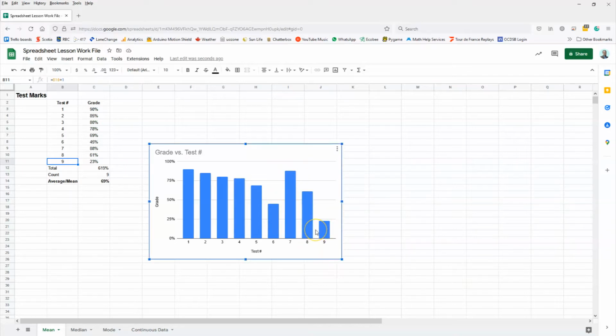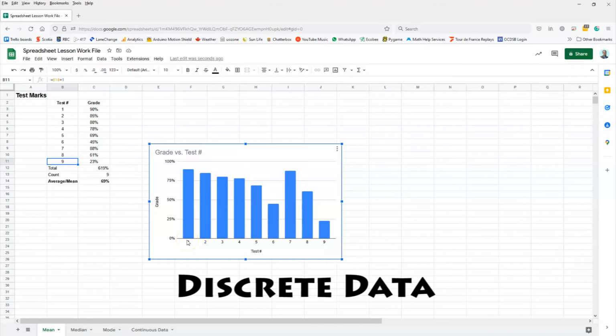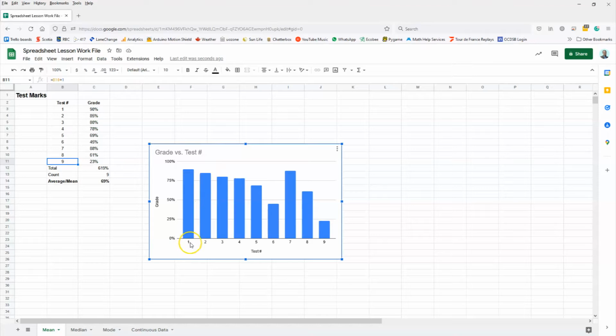So this is the right kind of chart to provide when you have what we call discrete data. So there are single data points, and there are no points in between. So there's no test 1.5. You can have test 1 or test 2, but there's no point of data in between.